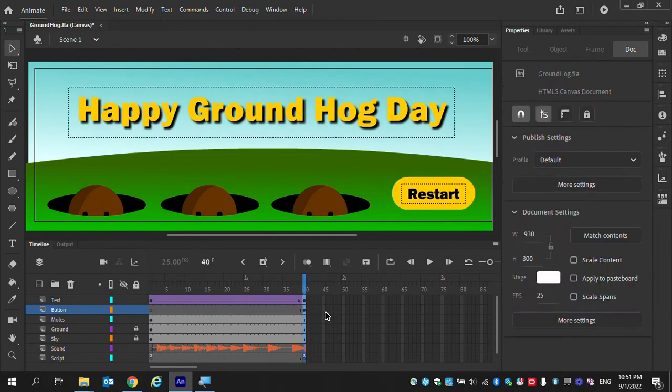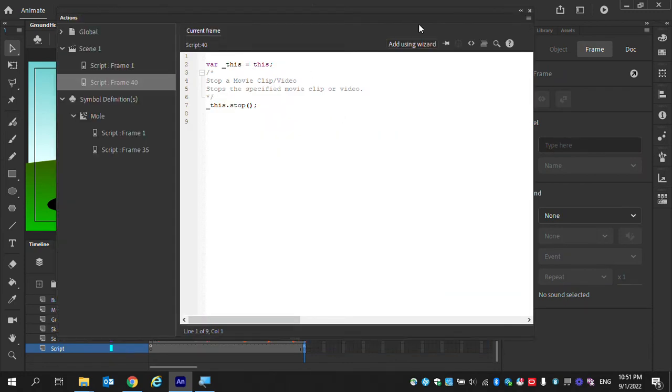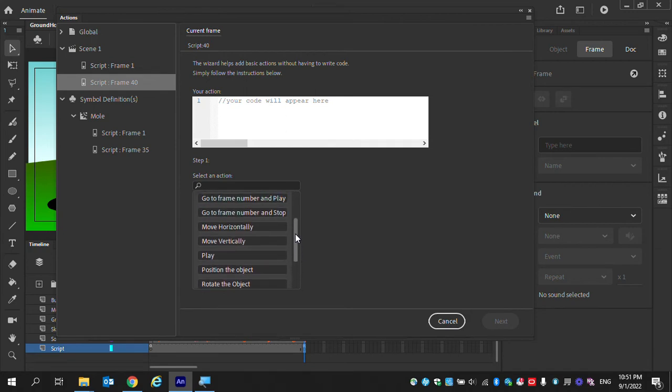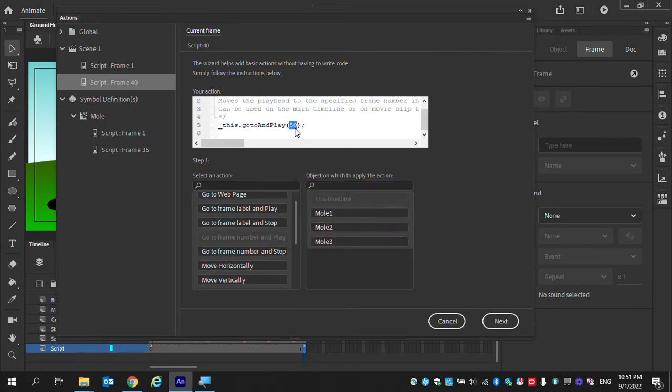We are going to have an action here. Going to add the wizard. And we're going to say go to label and play. I'm going to go to frame number and not label. We're going to go to frame number and play, and this timeline. We're going to set the frame number to be 0. The first frame is frame 0.